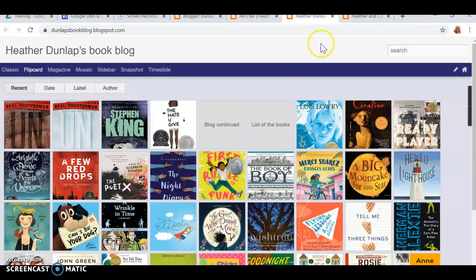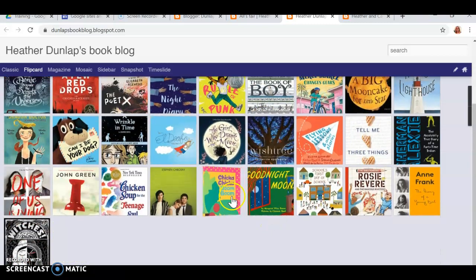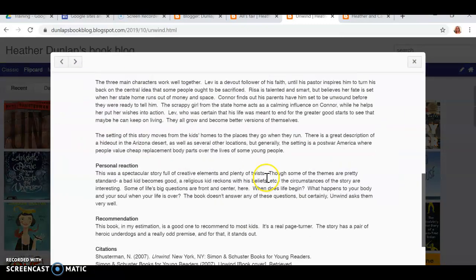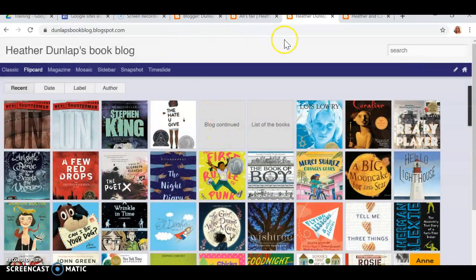This one is a blog of books that I've reviewed. So if you wanted to see the books that I've read, the young adult novels and of course children's books that I've read, you can see the reviews by clicking on something and it'll tell you what I thought of that book. It's pretty straightforward, but it's a different format, is what I'm getting at.